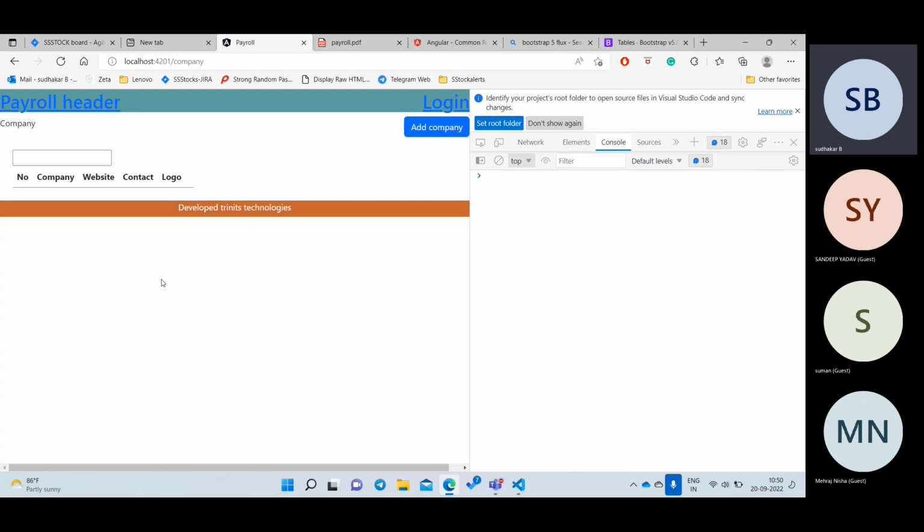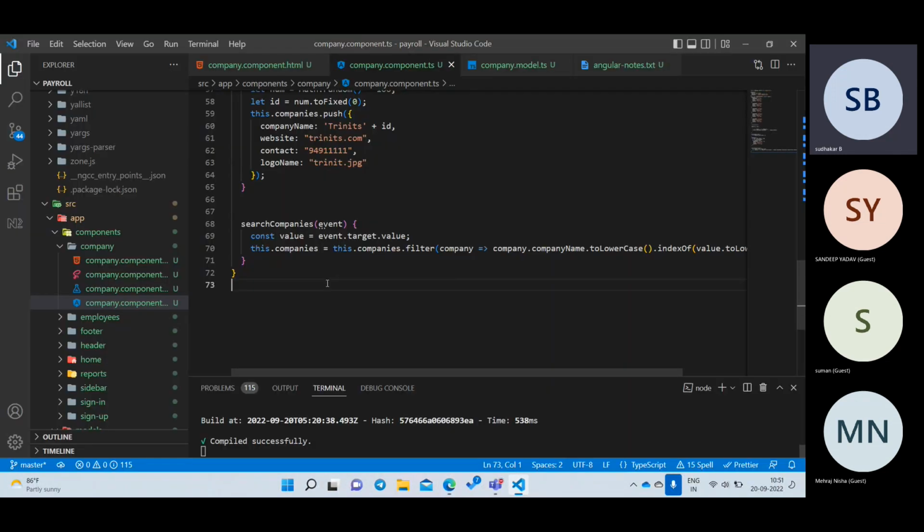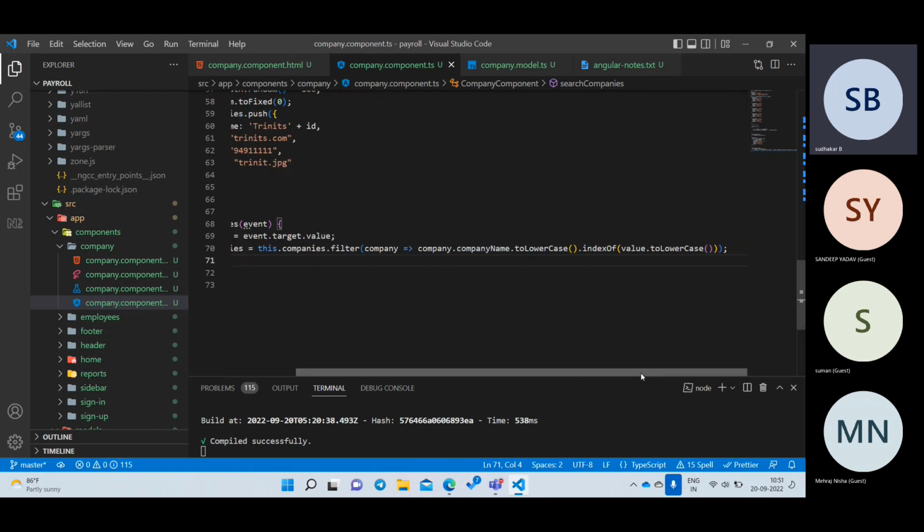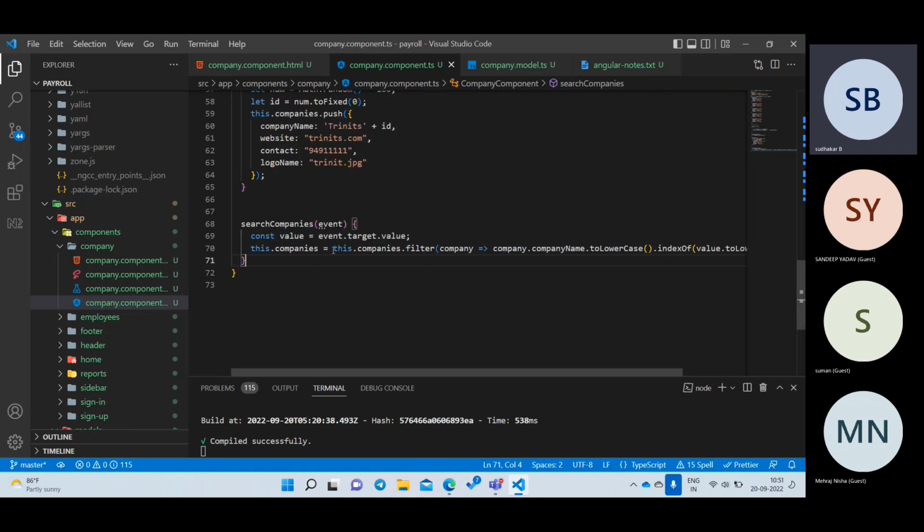Now here the problem is we are storing in only one variable. We are storing all our information in the companies variable, right? And what we are trying to do here is filter the companies. Once the filtering is done, we are again storing that information in the companies variable only.